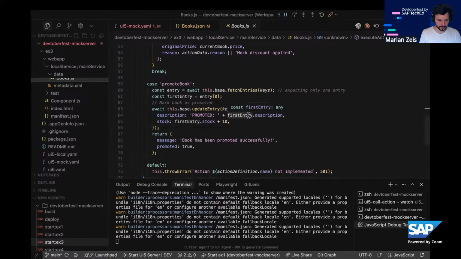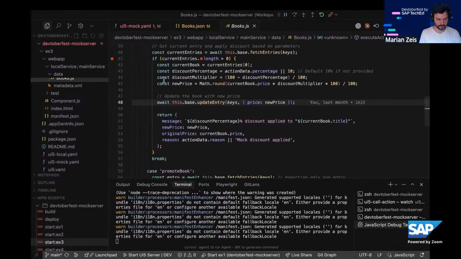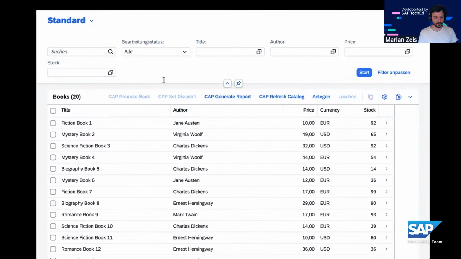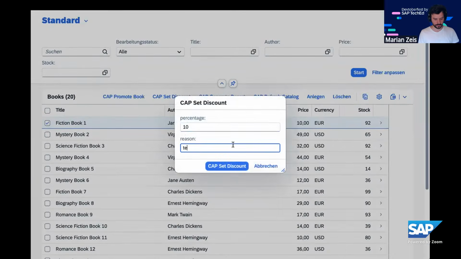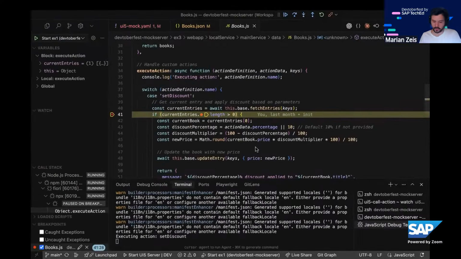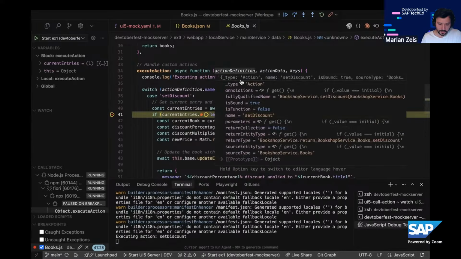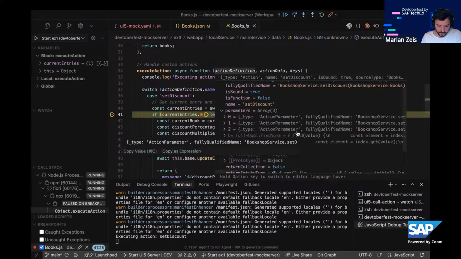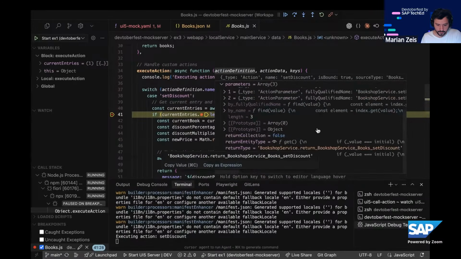Let's say breakpoint at discount. So same thing here, 10% test. And now we're in VS Code and using the breakpoint. And now we can have a look at all the parameters from here. So for example, action definition. You get the full name, you get the name, you get the parameters in here, and return type.